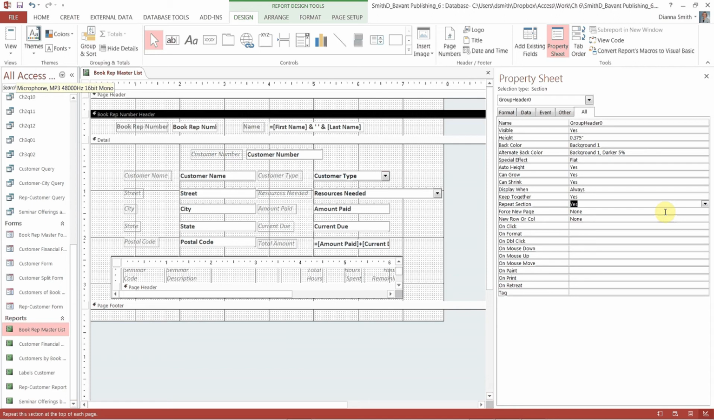And then we are going to click on the force new page property box. Right now it says none. Click on the down arrow, and they want us to choose before section. So a new page at the end of each section, so when it gets done with all the book rep numbers, it's going to make a new page even if it's not the end of that page.